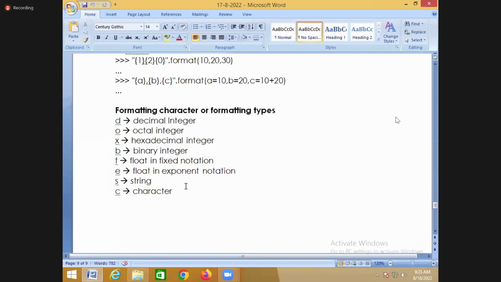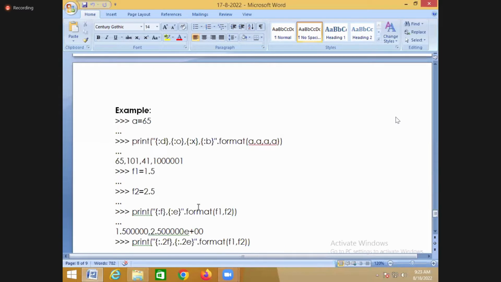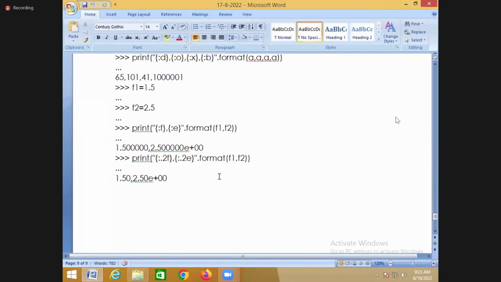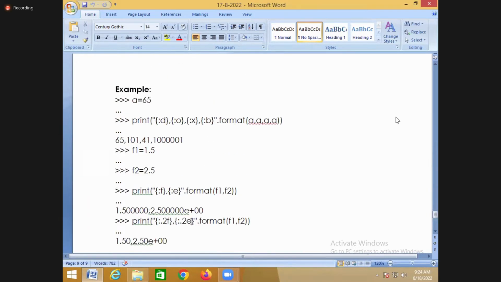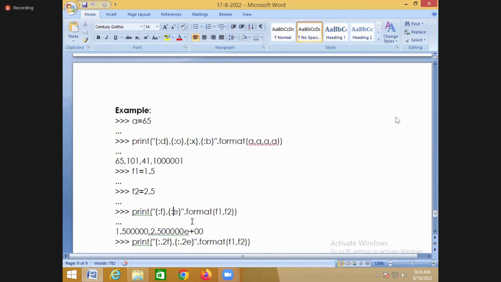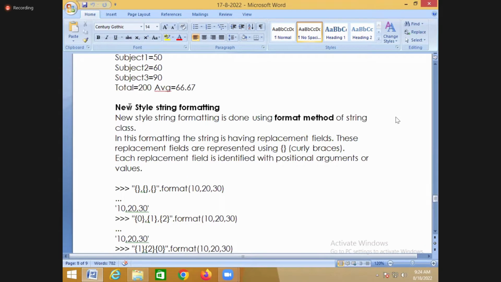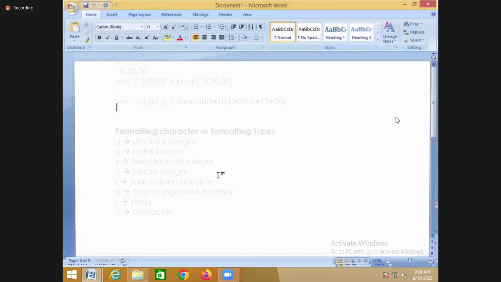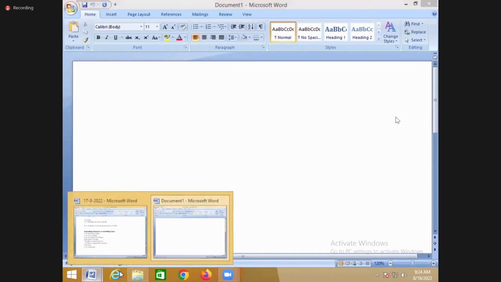Okay, so these are the different formatting styles, and these are the formatting characters. D is for decimal, O is for octal, X is for hexadecimal, and B is for binary. F is for float in fixed, and E is for exponential. This is called new style formatting. But there is one more way of formatting that is called F string.